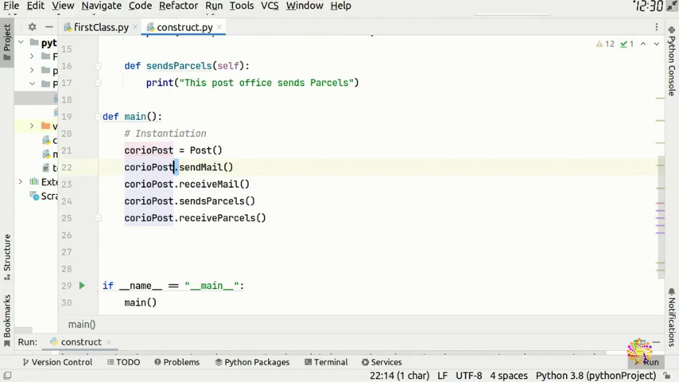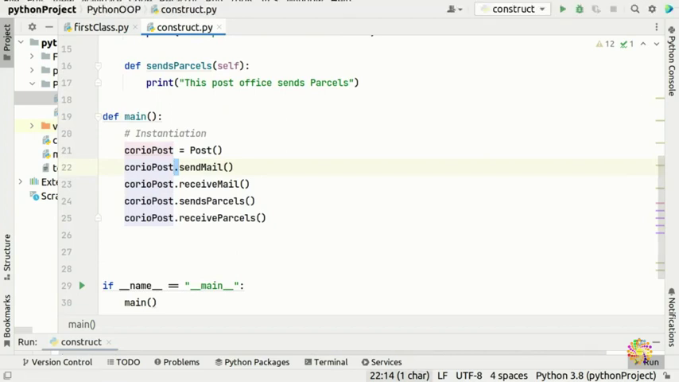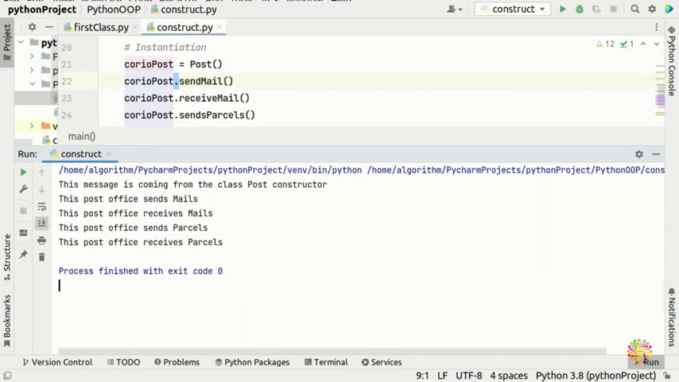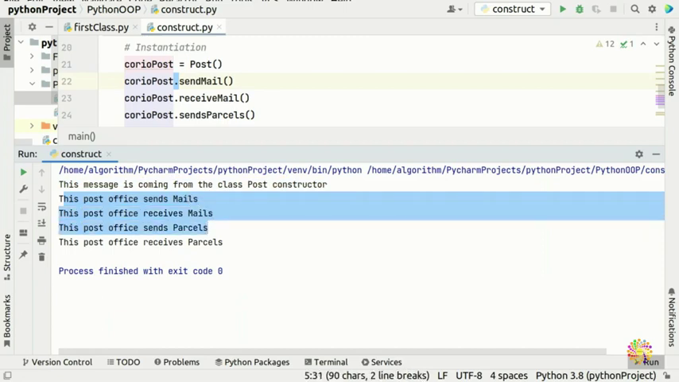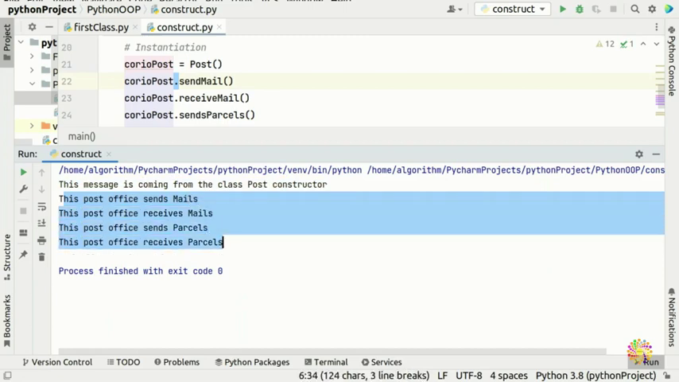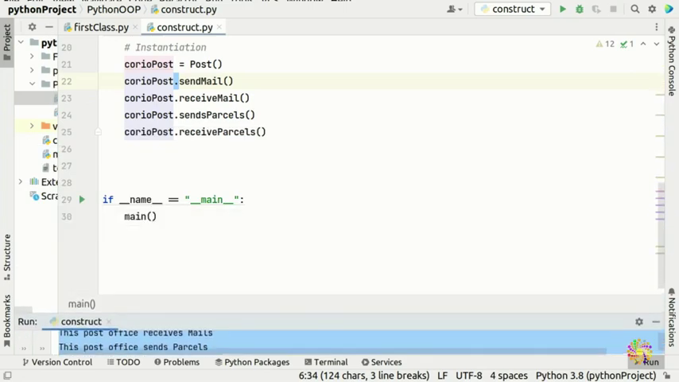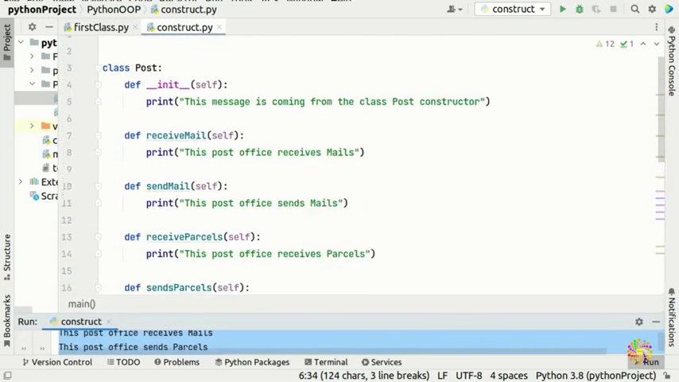So if you go and run, we're going to see here this message coming from the class post constructor. This post office sends a mail, receive mail, sends parcel, and receive parcels. So how easy is this, guys, with Python?